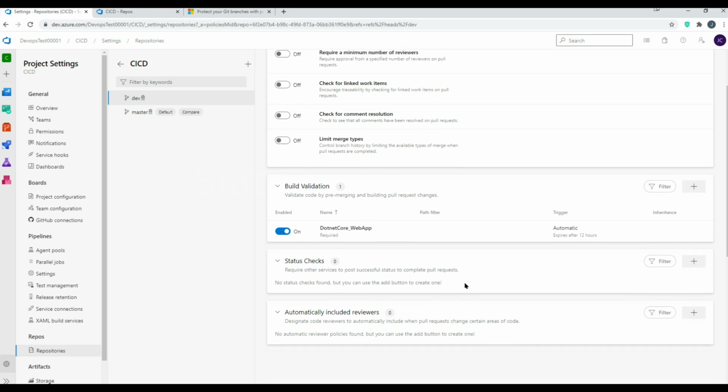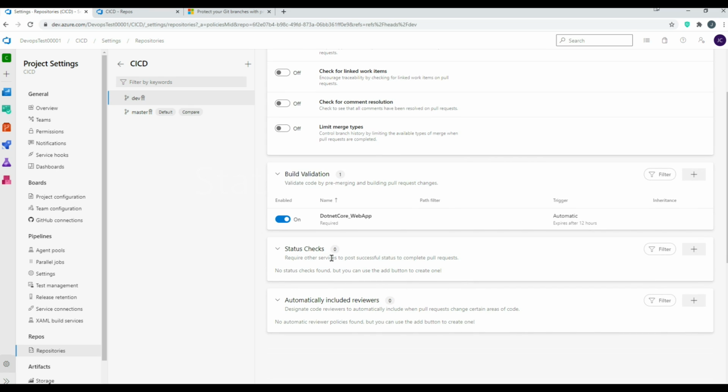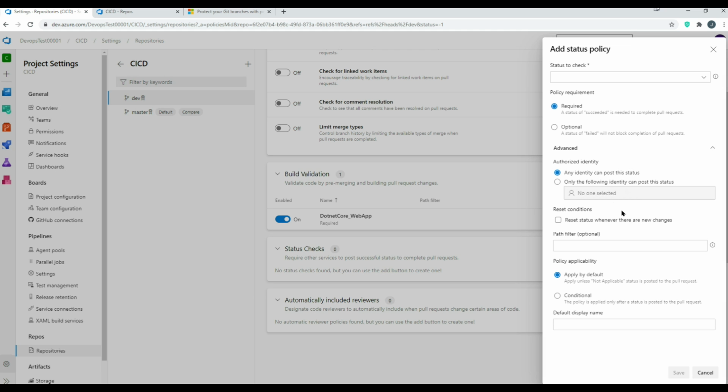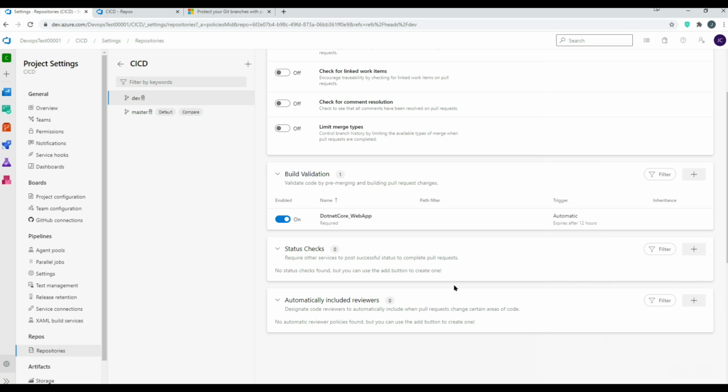So before I get to automatically included reviewers, there's a relatively newer feature called status checks that's been added. Essentially, here you can add a new status check and you go to advanced. You see a couple options here. Essentially, it's allowing external services to be associated with your pull request as well. So you could add any number of additional external services here and set their conditions here as well. Pretty straightforward.